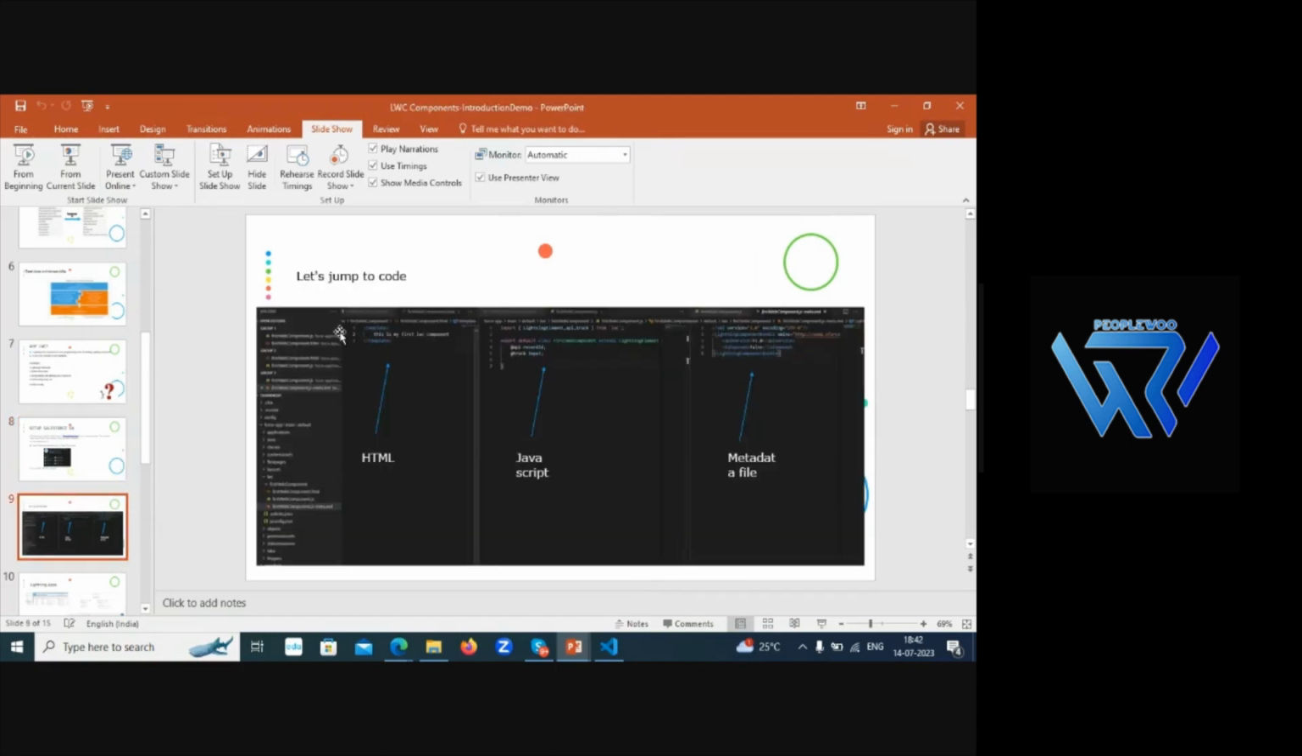Once we create a component, we will be able to create 3 files. One is an HTML file, one is a JS file. This is also called a controller. The HTML is also called a view. And here we are writing the JavaScript. That's the reason those who know the basics of JavaScript can survive more in the Salesforce LWC component, because the syntax and understanding is the same as JavaScript only.